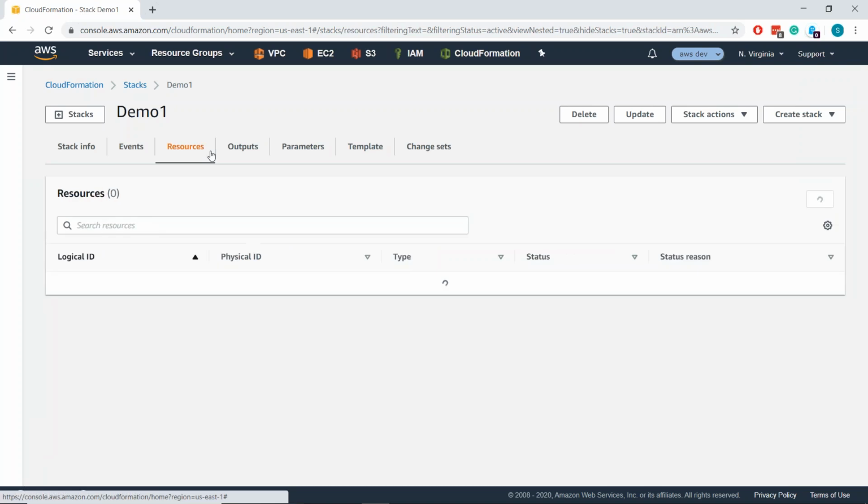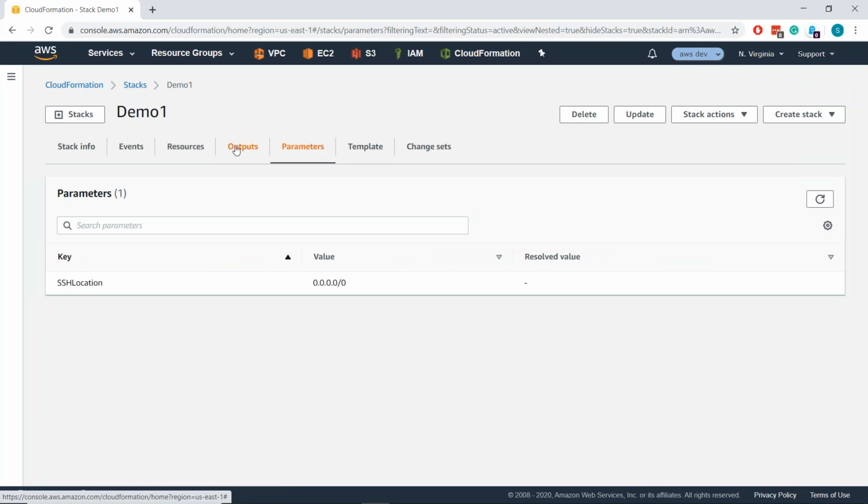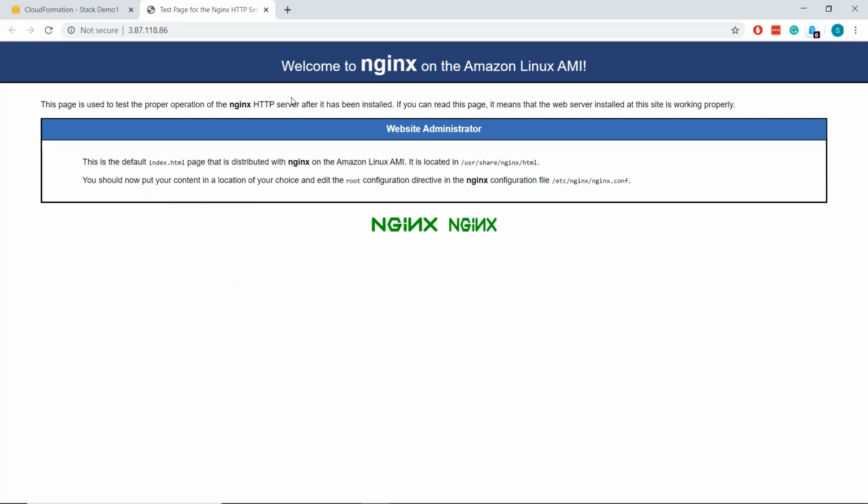You can look at all the resources, which is nice. I said something about parameters. I'll talk about that in a minute. And you also see output, and one of the outputs is an IP address. And there, it built a virtual machine that has Nginx with no interesting web page, but it worked.